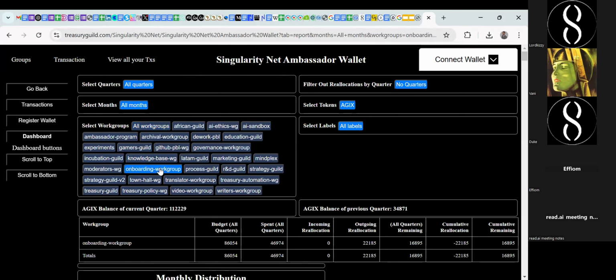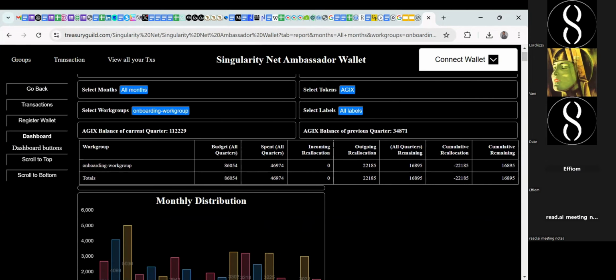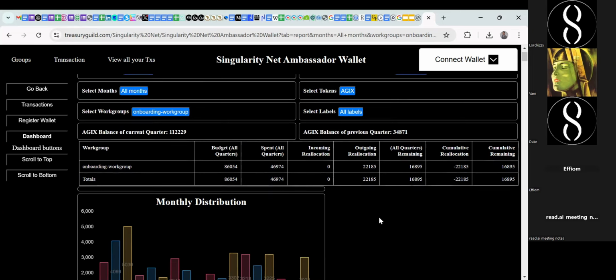You see that it now reduces the scope, right? It shows you only what is available in the onboarding work group. You can see the budget across quarters. You can see what has been spent. You can see the incoming reallocation, outgoing reallocation, what is remaining, the cumulative reallocation, and of course the cumulative remaining.